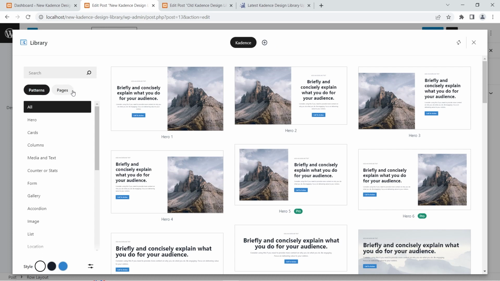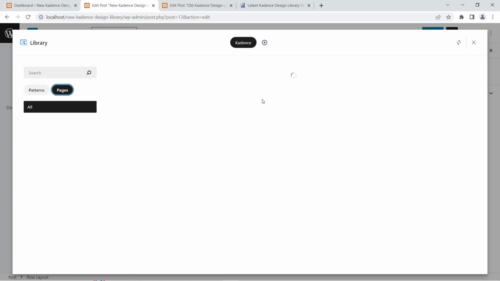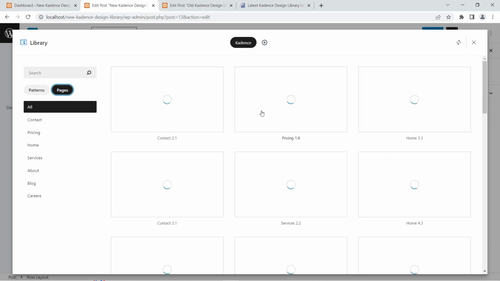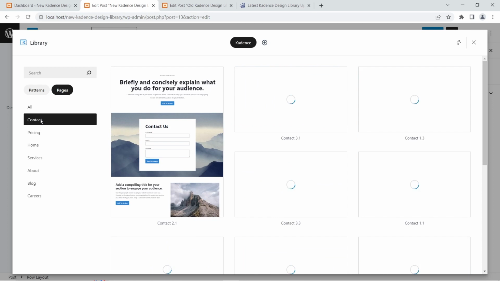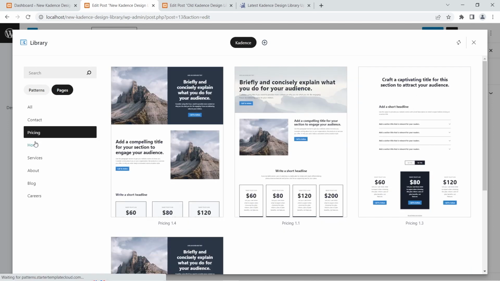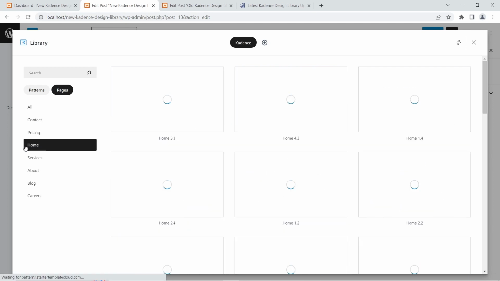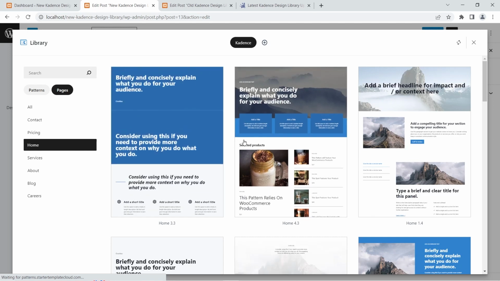Now you do not need the starter packs section. In case you want to use the starter packs, then there is a separate plugin for that by Kadence, and you can install that, and that comes with the complete website kits. But as far as the design library pages are concerned, you will have to click these pages right here, and it will show you all of the pages in the Kadence Design Library. So you can see the contact pages right here, the pricing pages right here, the home pages right here, and you can use these with just a single click.